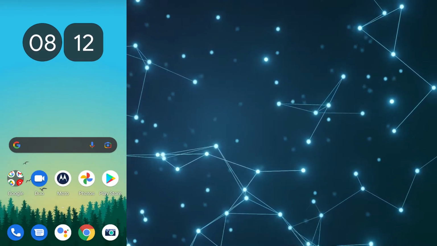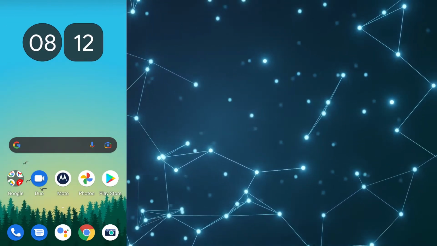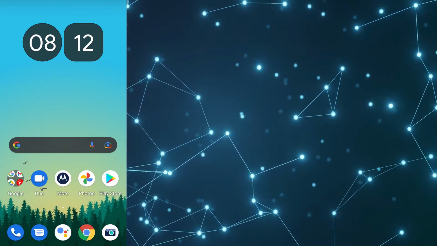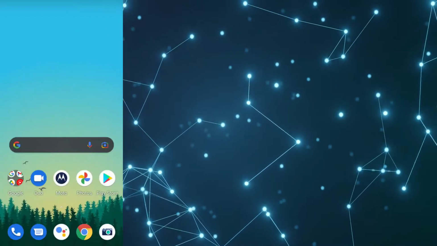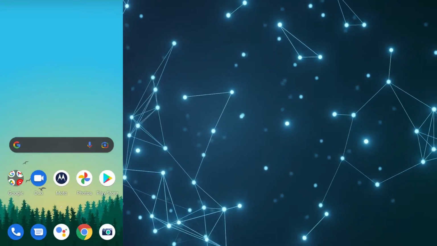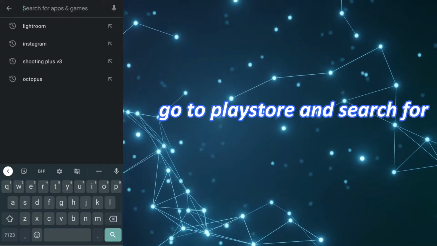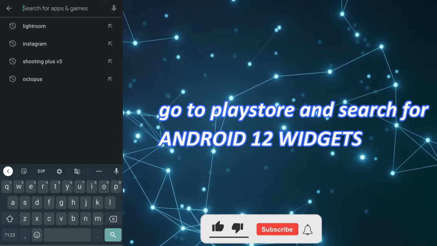So here are the widgets. Other widgets are also more or less similar to these three. So let's see how can you install that application and use these widgets. So let's install the application first. So go to Play Store and search for Android 12 widgets.